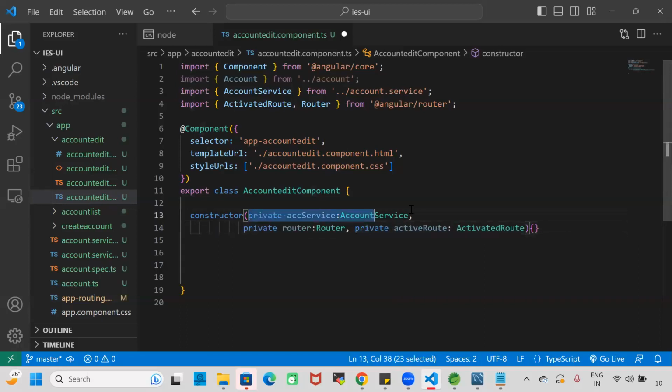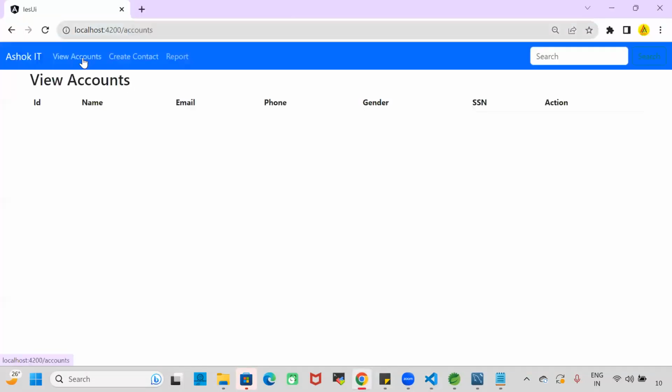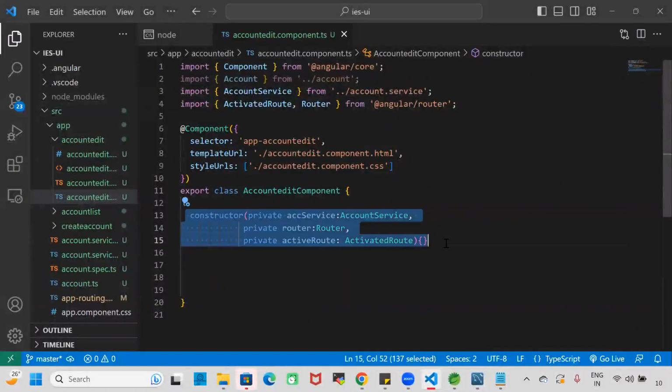One is the account service object, one is the normal router to route the request, and the activated router. What is the purpose of the activated router? The activated router is used to accept the value coming in the query parameter. When you click on edit, the value comes in the query parameter, and to capture that query parameter value, we need the activated route object. I got the activated route object.